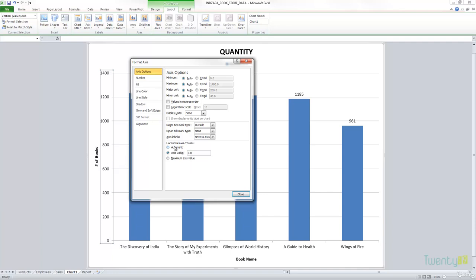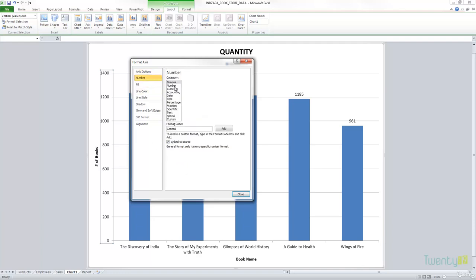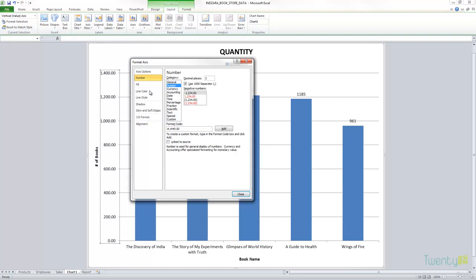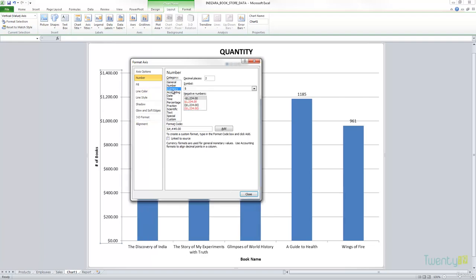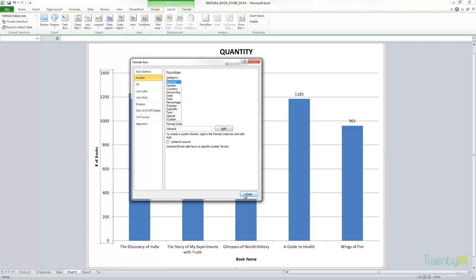But the point is, Excel gives you the freedom to control that, so that's great. And lastly, the number format, again, we've talked about it. You can control how the numbers are shown here. You can either choose this way, or even you can choose the dollars or currency format to show up on the axis itself. And now I'm going to close that.